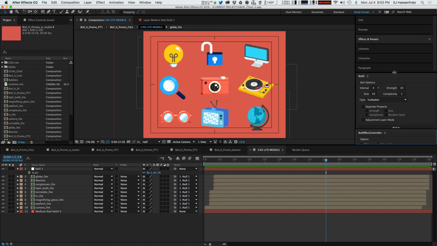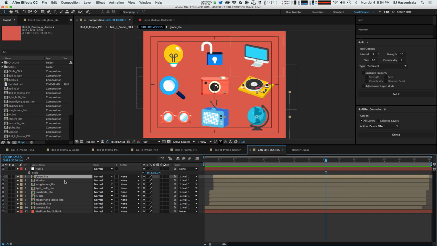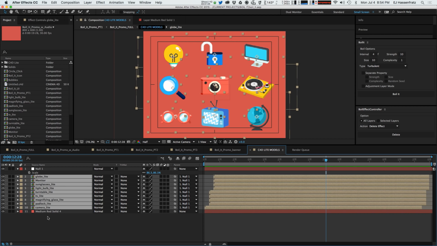So first thing I'm going to do is go over the Boil It options here, this Boil It field. What we can do is apply boil to any selected layers, and notice I'm selecting the globe layer first and then selecting everything underneath it. Or we can just check the adjustment layer mode and it will just create an adjustment layer with all the boil options we have filled out here.